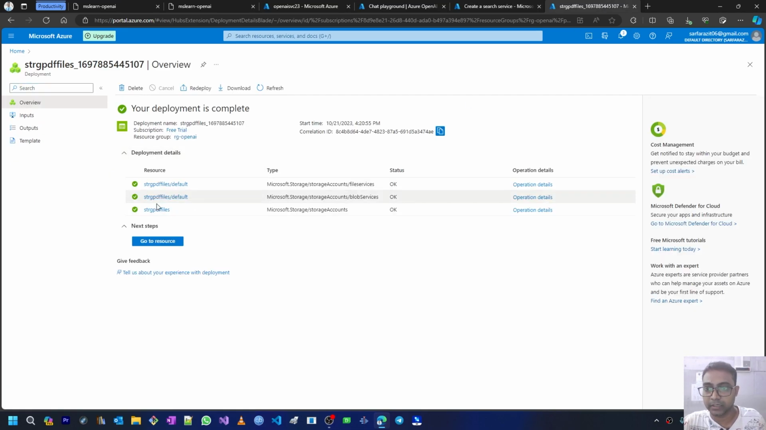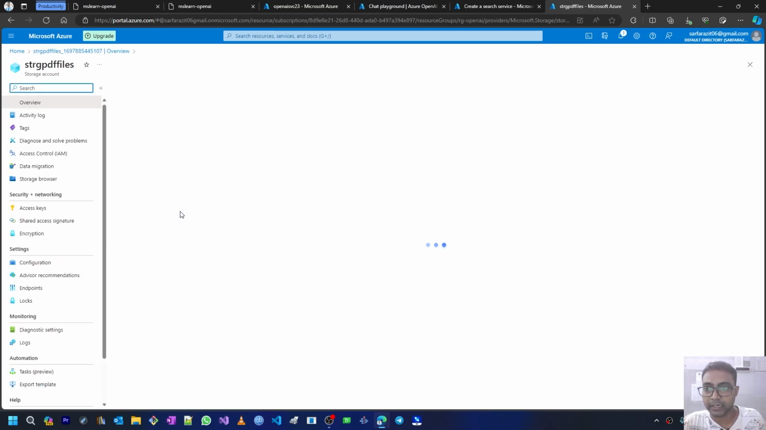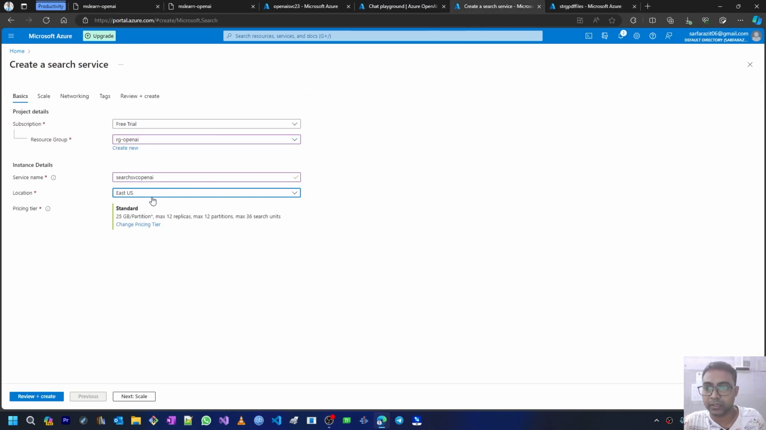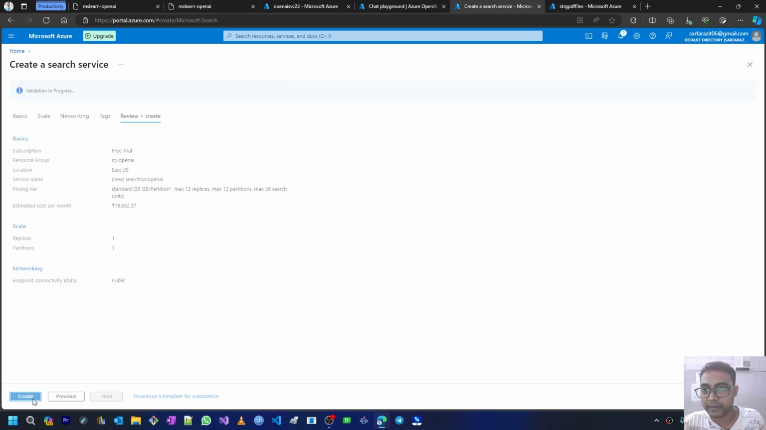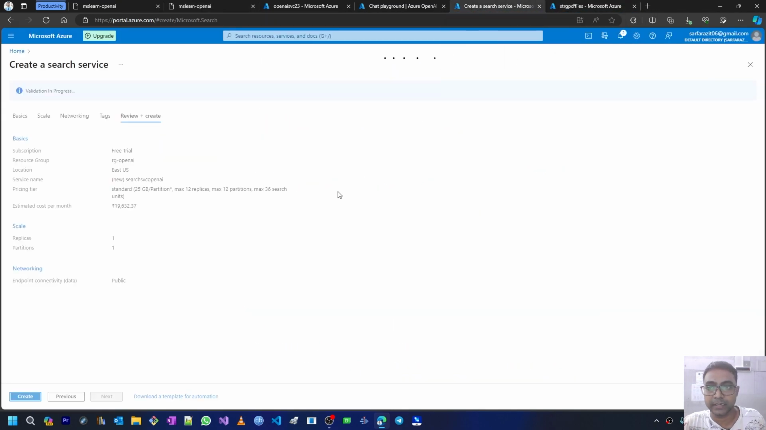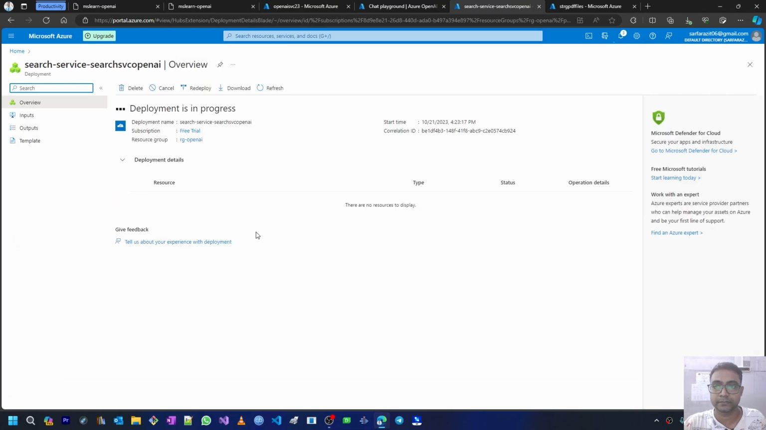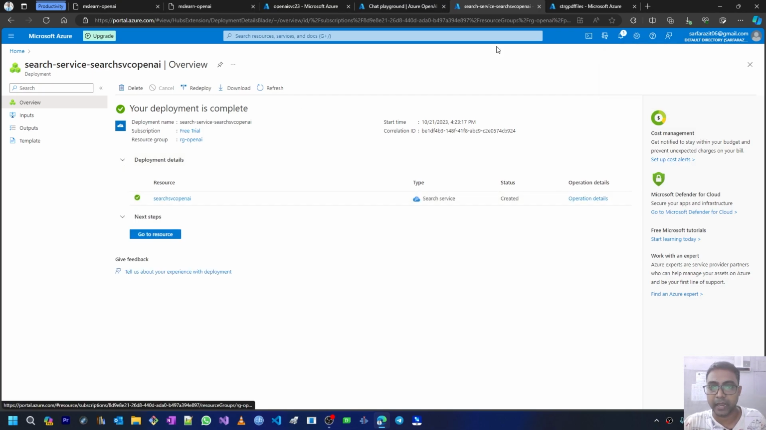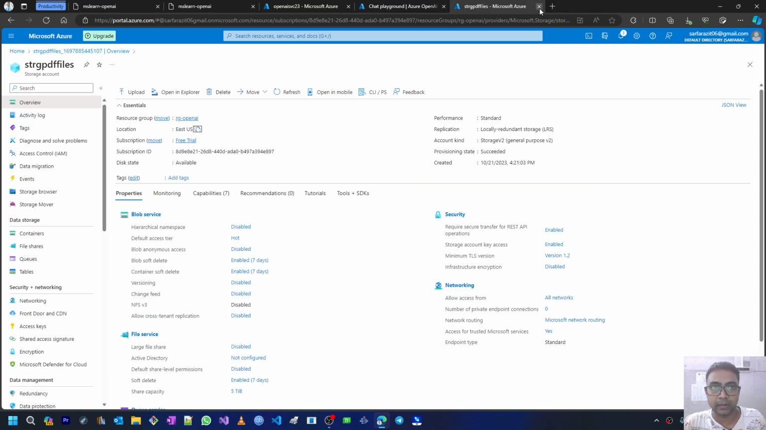So let me first see the deployment. So this storage is created, and this is in the East US region. I'll copy this. So this should be East US region. Yeah. Now search service is also in the same region. We click next and review and create. We have to select the pricing tier as basic, but that's fine. I have selected a standard tier. It should work. Just click create. Now we can see search service is getting deployed, and it's deployed now. So now we have search service and the storage service. Both are available. I'll close these two tabs.